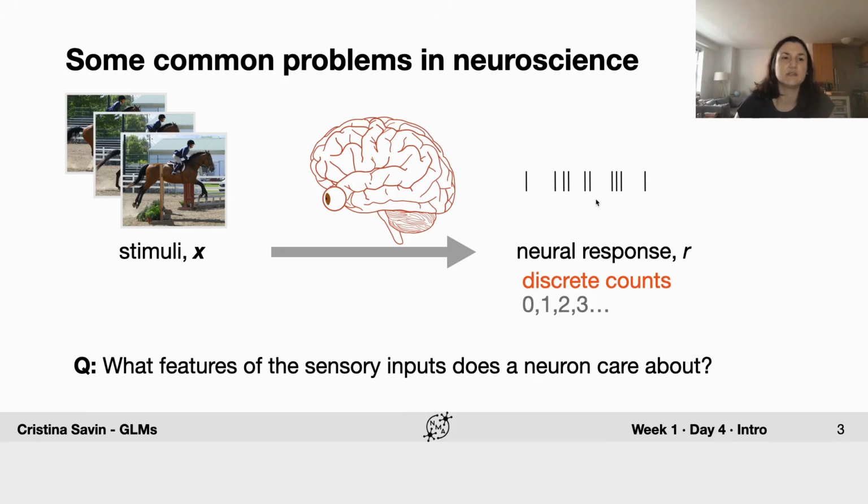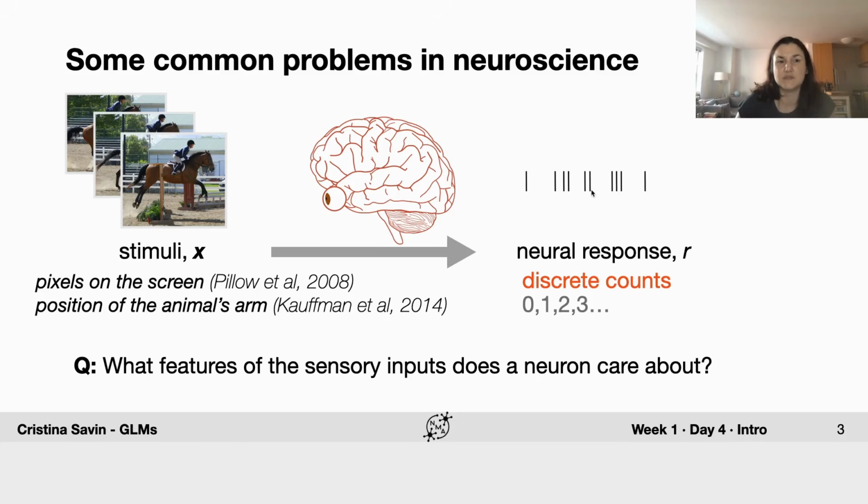The stimuli are typically multidimensional. In vision, stimuli might be a set of pixels on the screen, but depending on the brain region that we are looking at, many other options are possible. In particular, if you're looking at neural responses in a motor area, stimuli might be the position of the animal's arm. If you're recording from the hippocampus, stimuli might be the position, speed, and head direction of the animal as it's moving through an environment.